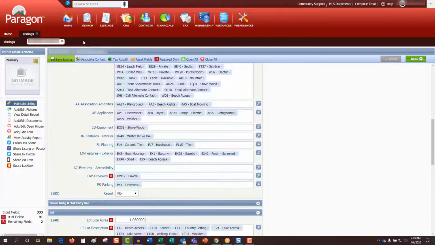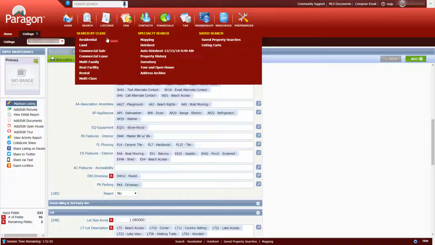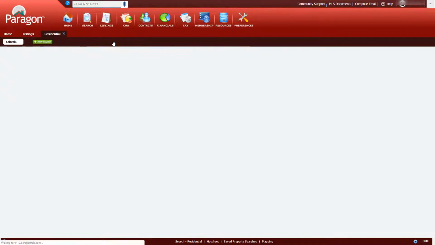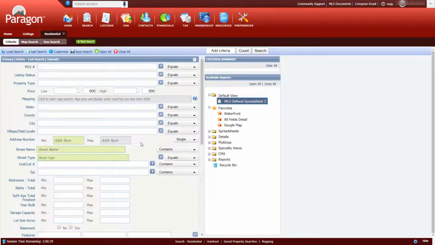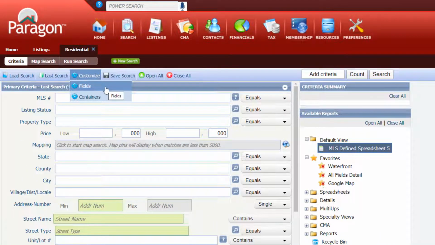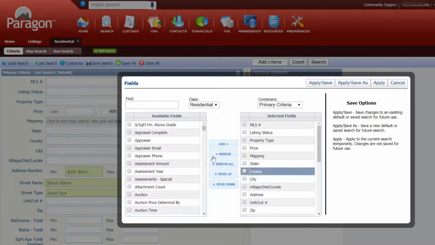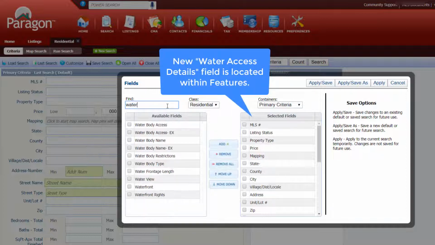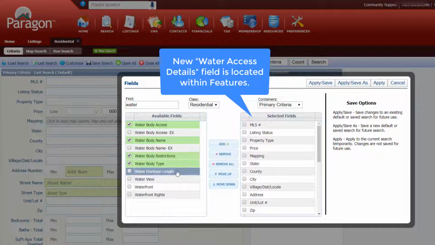Now let's add these fields to a search template. Clicking Search and choosing Residential will take you to your default search template. To add fields, click Customize and select Fields. Filter the list by searching Water. Check any and all of the new water fields.